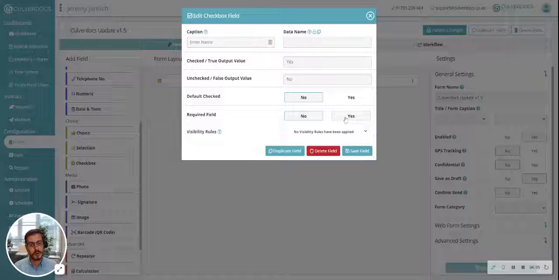Now, bear in mind, if it's required, we're requiring a tick. So if they haven't ticked that, it will then restrict them from completing the form. But there are also other ways as well using our error fields, which I'll come on to shortly.